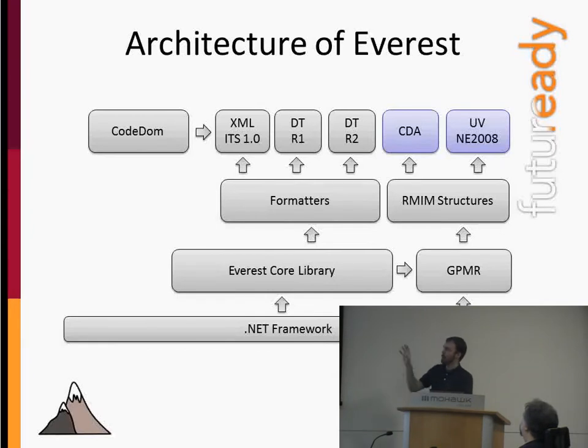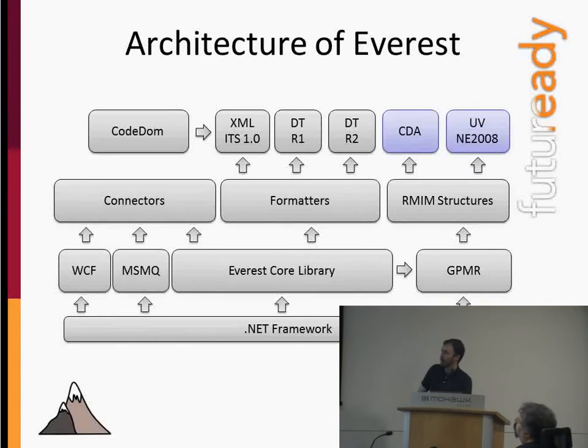So that's the formatters, how we actually represent on the wire. And then we have what we call connectors, which actually connect these instances, the RMIM structures, to the wire. And we support queues, files, and the Windows Communication Foundation in .NET. And in Java, we support Spring and files if you want to connect out.